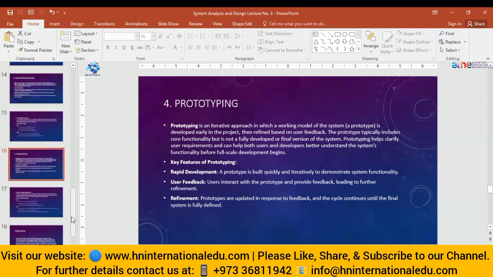So prototyping is an iterative approach in which a working model of the system, a prototype, is developed early in the project, then refined based on user feedback. So we provide a prototype, and it's a working model of the actual project, and on the basis of user feedback, we can make changes in the system, and then we can release that system to the users. The prototype typically includes core functionality, but it's not a fully developed or final version of the system. Prototyping helps clarify user requirements and can help both users and developers better understand the system functionality before full-scale development begins.